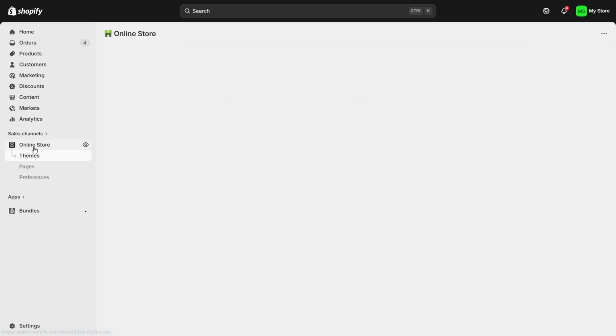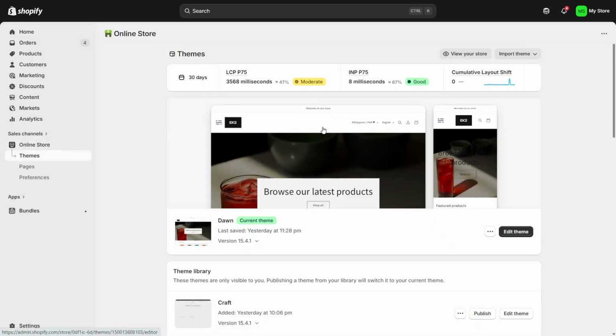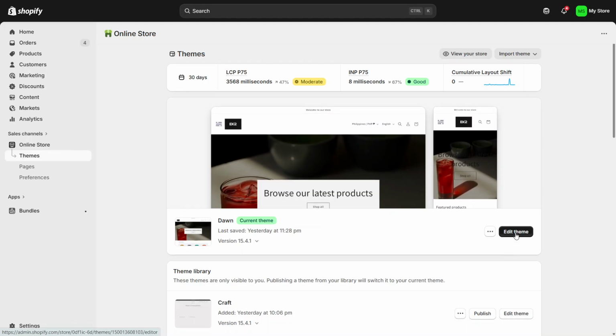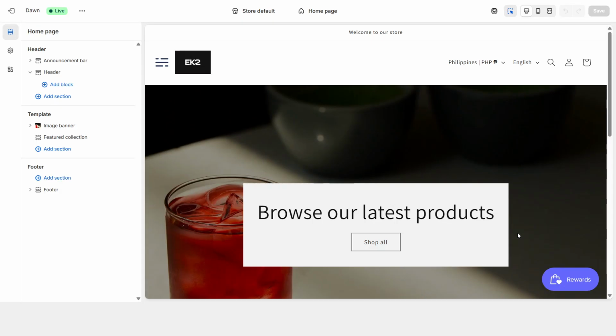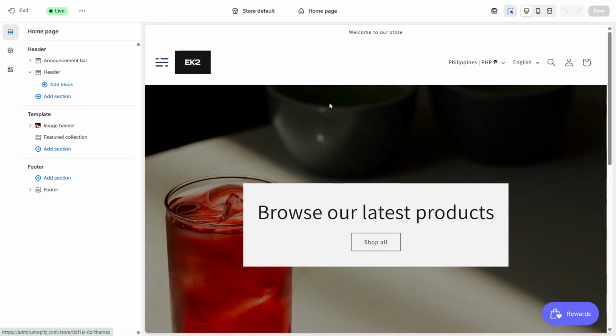This will open a section where you can see your current theme at the top. On the right side of your theme, you'll see an option to edit it. Click on Edit Theme to open the theme editor. Inside the theme editor, you'll notice a page selector at the very top of the screen. This dropdown lets you choose which type of page you want to work on.